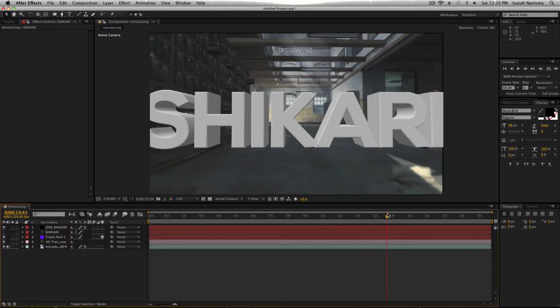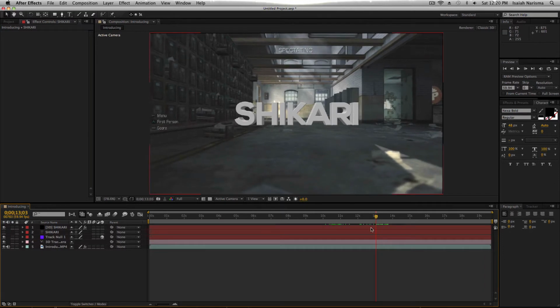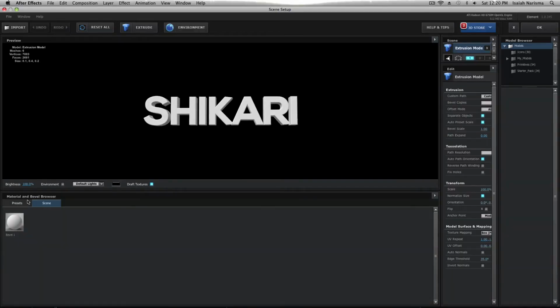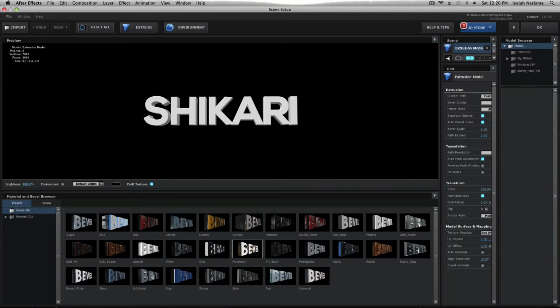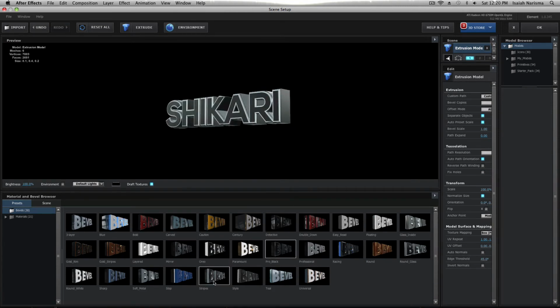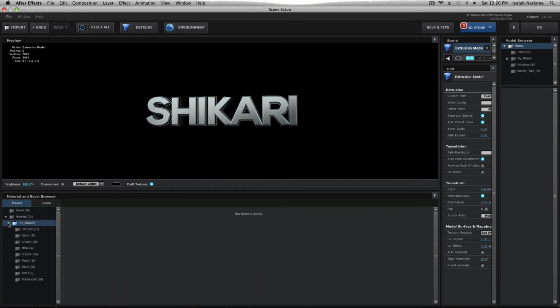So yeah, that's really about it, but you can go a lot further than this. If you don't have scene setup here, presets, you go to bevels. All these bevels look great. I mean, they're good for what they are, but if you really want to get good text textures, you want to get pro shaders.